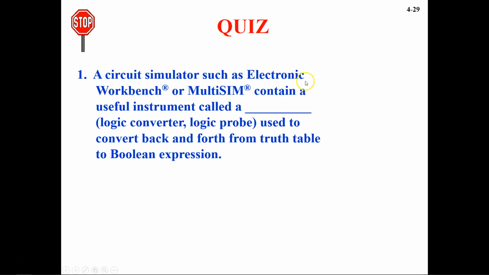So next is a quiz, and it is pretty straightforward. It says a circuit simulator such as Electronics Workbench or Multisim contains a useful instrument called either a logic converter or a logic probe, used to convert back and forth from truth table to Boolean expression. So definitely it's going to be a logic converter because that's the instrument we used. So we have logic converter as the answer here.